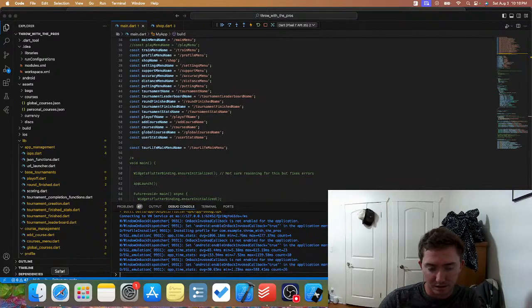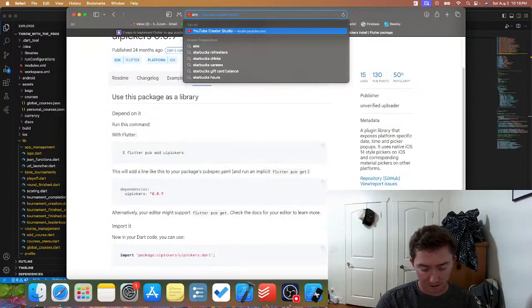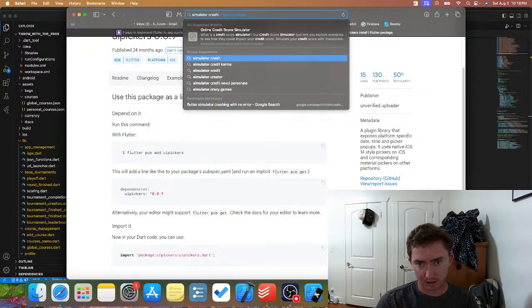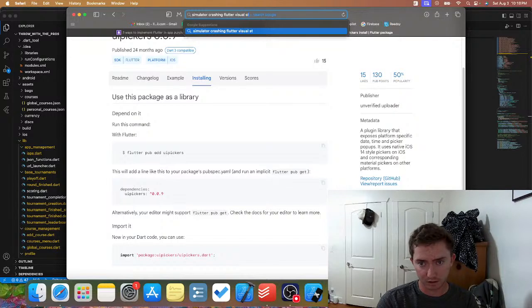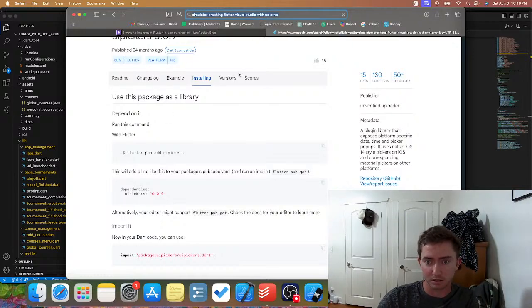Does anyone else have the issue? Simulator crashing, Flutter, Visual Studio with no error. Is there a way for me to find the error? That's really what I'm trying to search for right now.